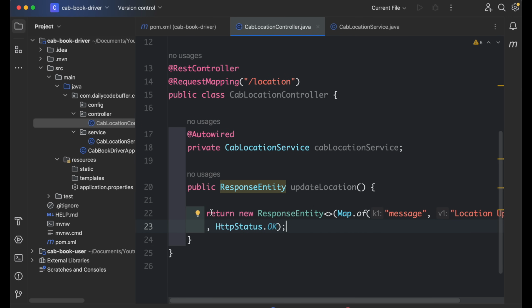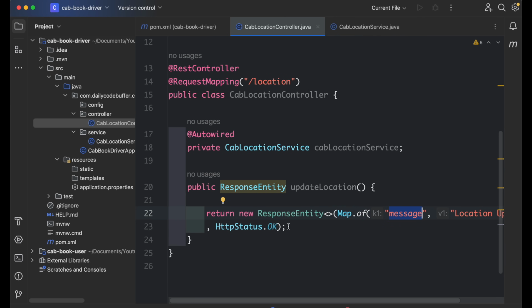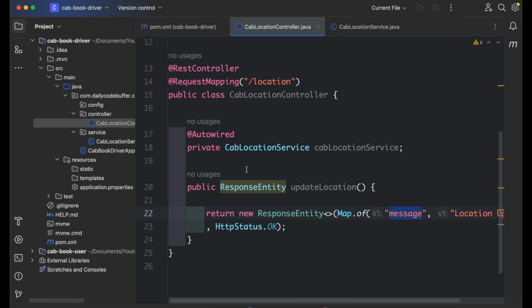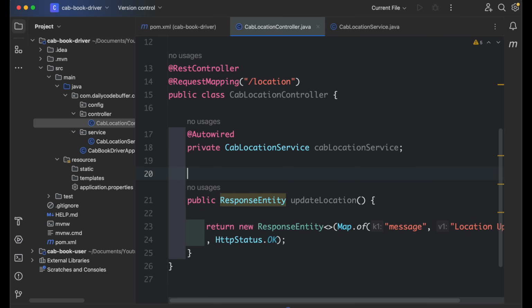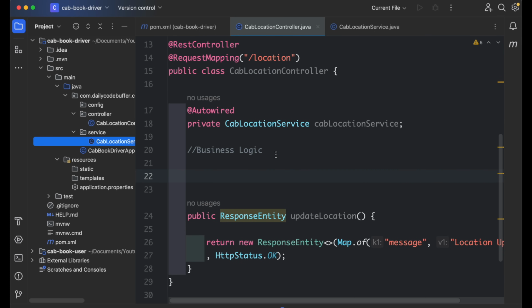So here you can see that I am just returning my response entity object, and within that I have JSON data, where the key would be message and the value would be location updated successfully. And it will be an http status OK response, that will be 200. That's the thing. Between here my business logic will go. From here I need to call my cab location service. Now this is your controller.